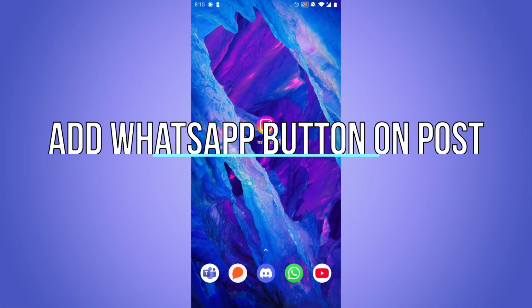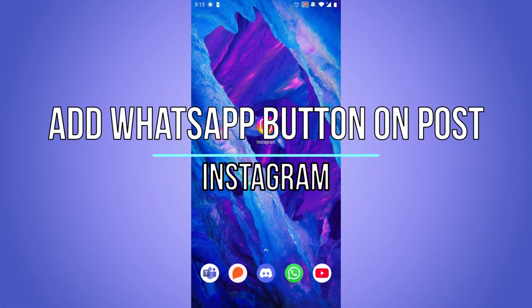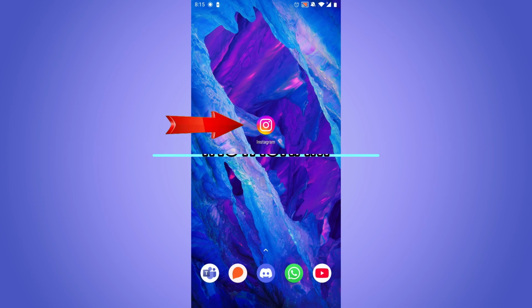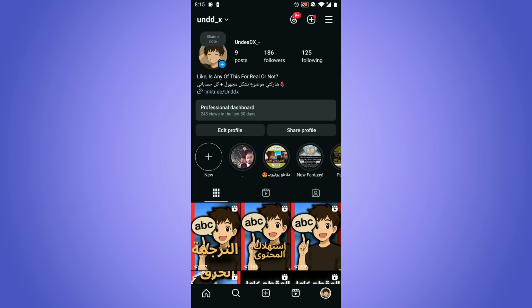Welcome. Today we're going to show you how to add a WhatsApp button on an Instagram post. So the first thing you need to do is open your Instagram app. As you can see from here, then you need to click on your profile picture in the bottom right corner.